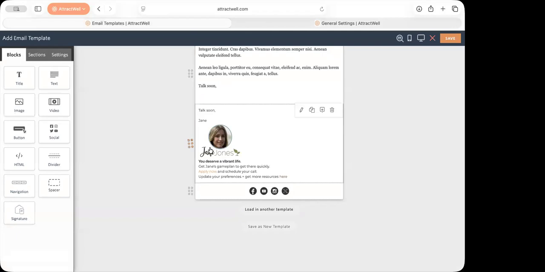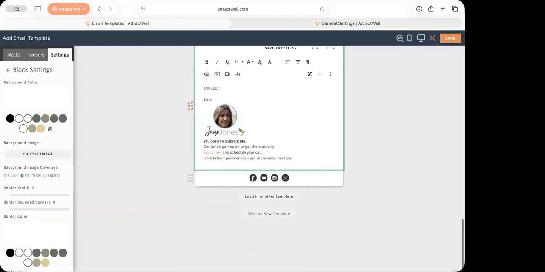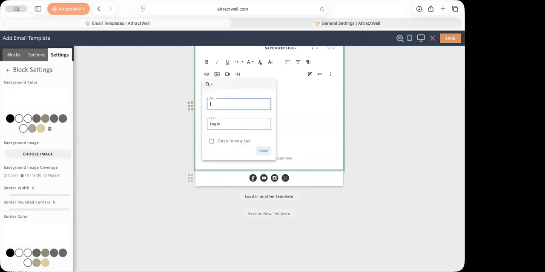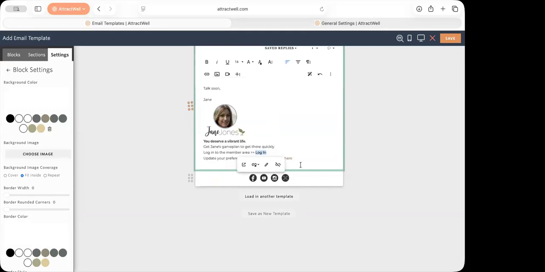With the builder, you can customize your signature here. You could use multiple different types of signatures and swap them out for different purposes. So let's just say, for instance, I don't want to be sending to my clients something that says apply now and schedule your call. I perhaps in this case would rather say log in to the member area, right? If I'm sending this to clients. And here I would maybe do these little arrows and say log in, and then I would have the link to my member area. There we go. All right, so that's there.